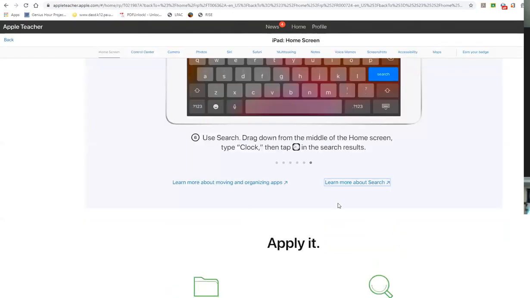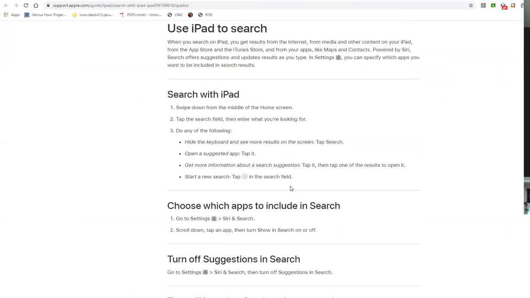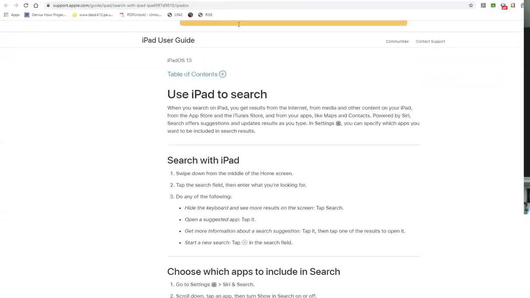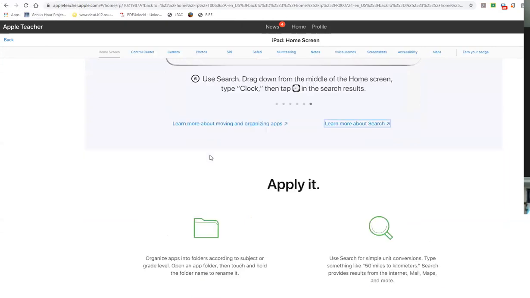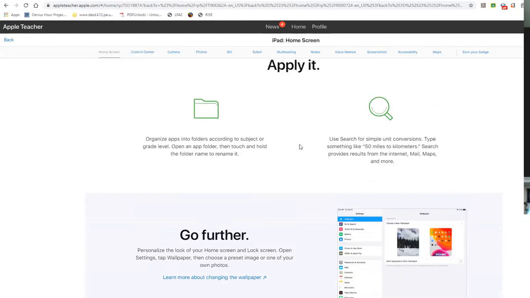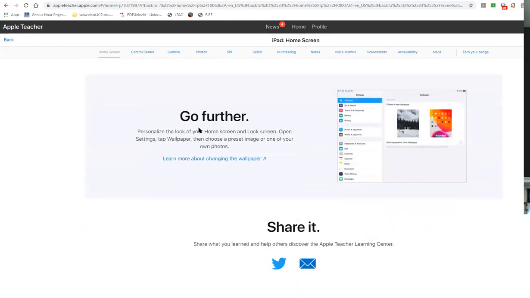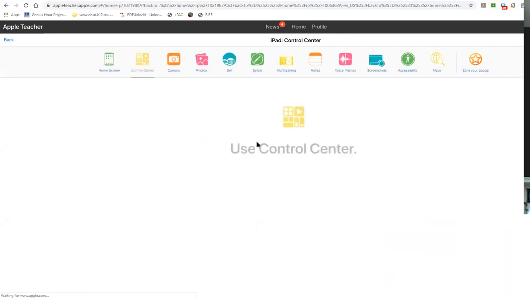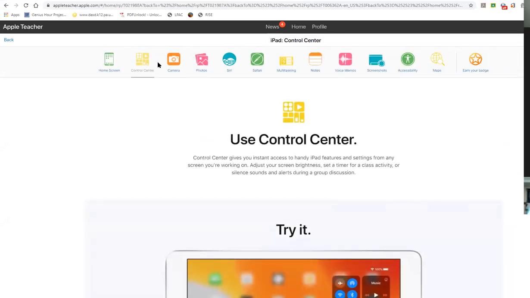So let's say there's something here that you didn't understand. You can click on these links and it takes you to a separate tab where it gives you more information about those. And then it tells you to apply it. Okay. You can go further, learn more about changing wallpaper, and then you go to the next one, the control center, and that's how you go. You're going to go through all of these different skills, and then when you're ready, you're going to click here where it says earn your badge.